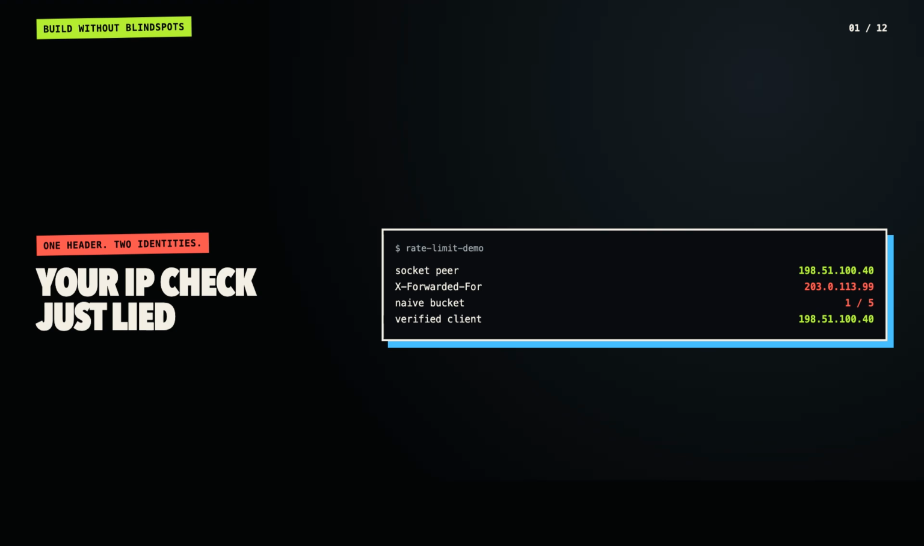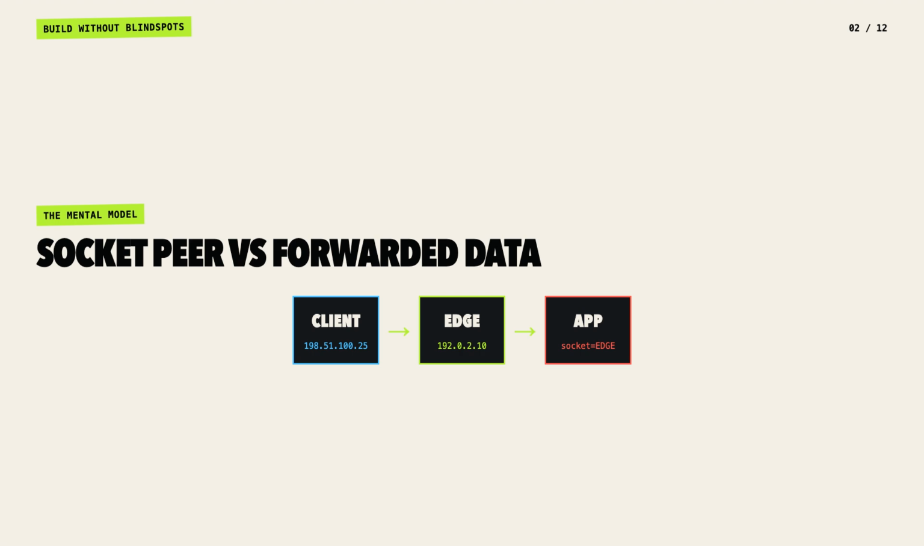Everything runs inside an owned fixture. No public target, no real infrastructure, and no "just take the first IP" shortcut. You need one mental model. Every request has a socket peer, the machine directly connected to your app.